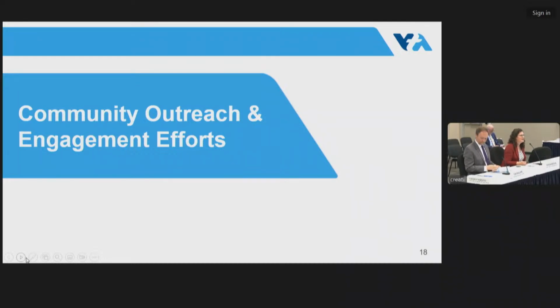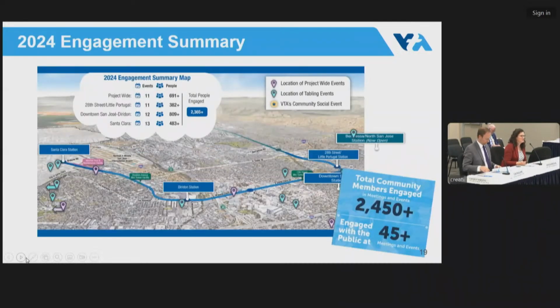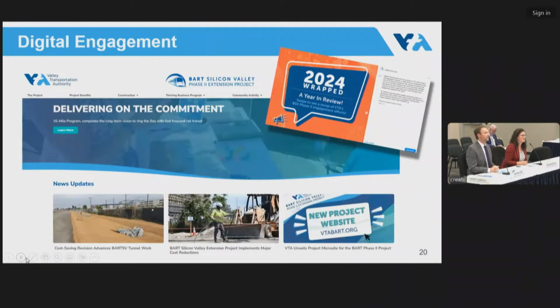Good morning, everyone. I lead a team of engagement and planners and public engagement professionals that engage with your communities to keep them updated about the BART Phase 2 project. This here is just a snapshot of our physical engagement from last year. We hosted over 45 events and engaged with almost 2,500 people. In addition to physical engagement, we also are active in social media, have our website, blogs, newsletters, and such that reaches tens of thousands of people. So we're out and about in the community.